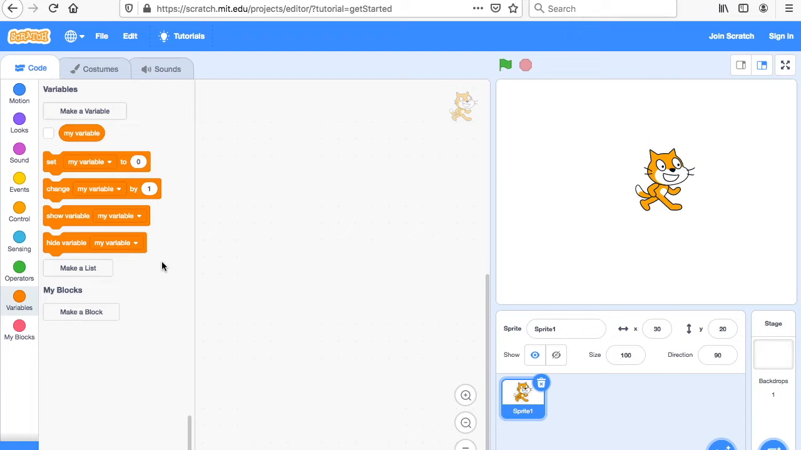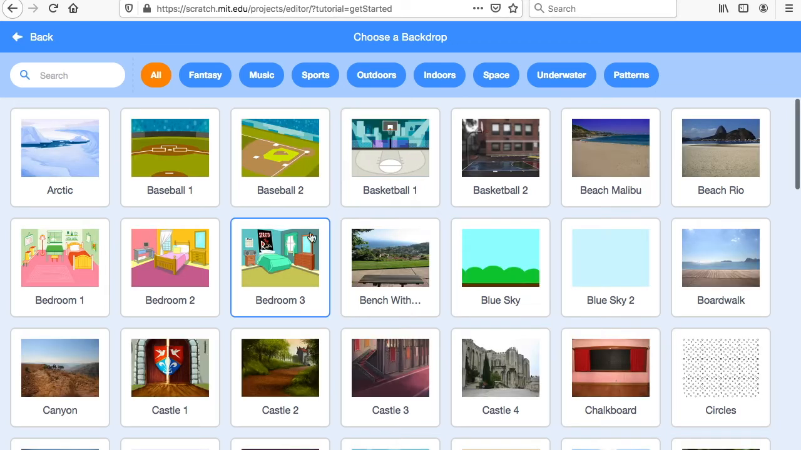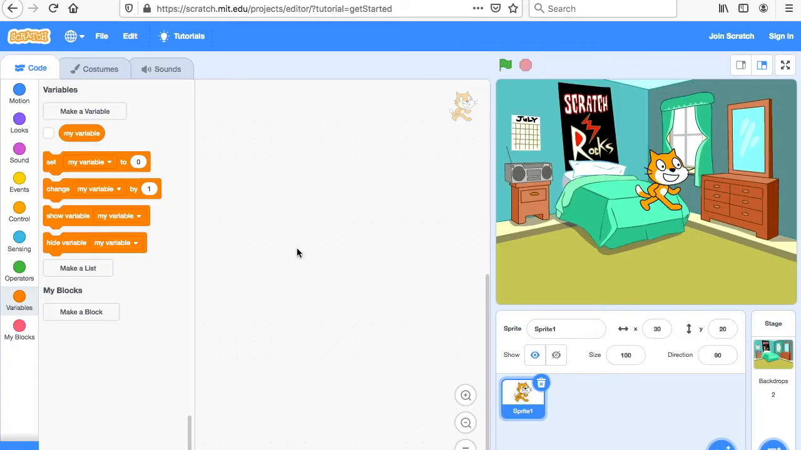So this week we're going to make a very short animation. And the first thing you need to do is you need to create a background. So I'll go down here. Okay. I click on choose backdrop and I'm going to go like this, choose a backdrop. And where do I want this to be? I want it to be in the bedroom, let's say. Okay, you pick wherever you want it to be. I want it to be in the bedroom.